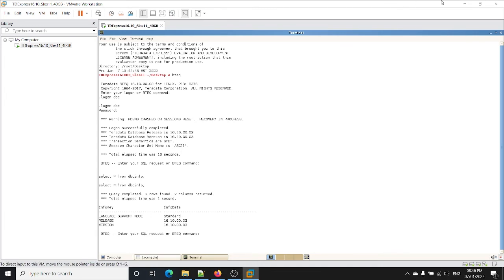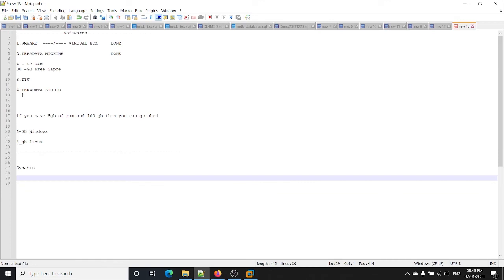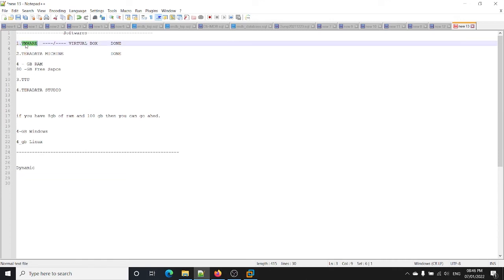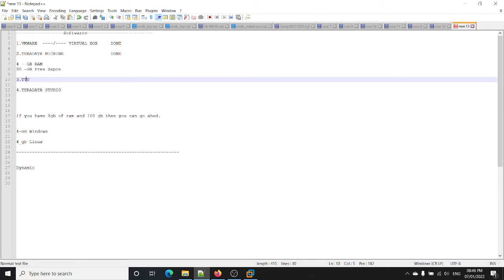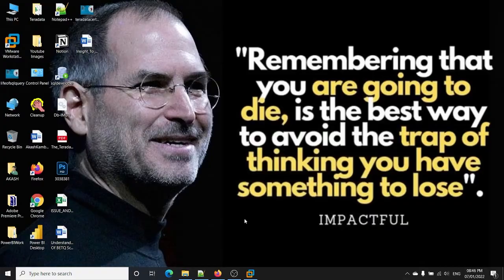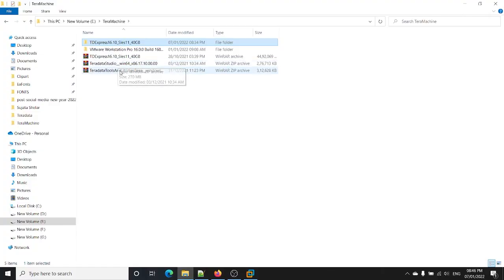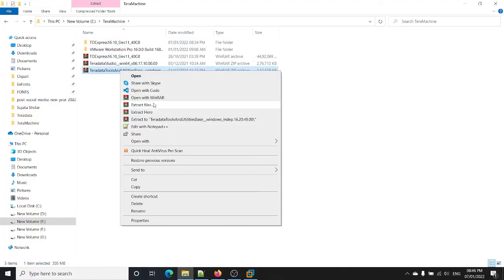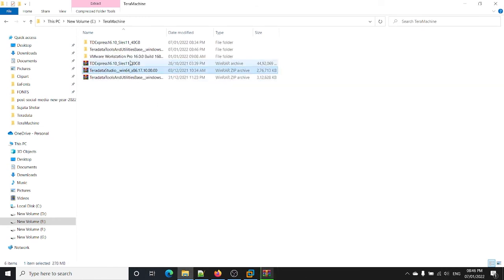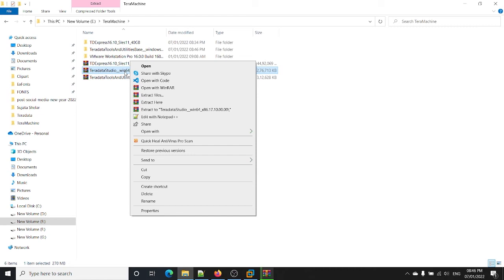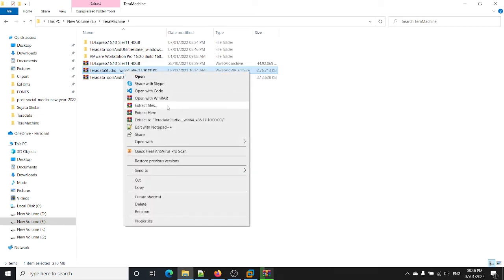So we will proceed towards another software. We are done with VMware and the Teradata machine. The next software that we are going to install is TTU. So what does TTU mean? Teradata Tools and Utilities. Okay, so let's unzip this file as well. And I will unzip Teradata Studio as well.